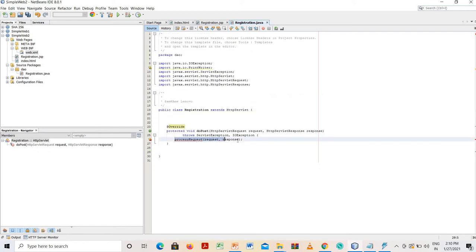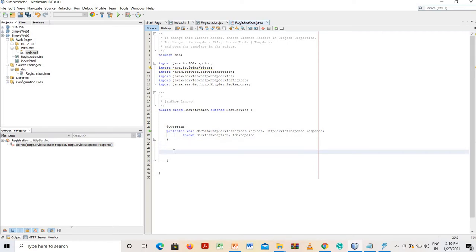This is processRequest. I am going to remove it. So now this is public class registration extends HttpServlet. And right now I am going to write my business logic here. What is my logic? My logic is to take information from the form and insert it into the database. This is my action. And for that purpose, our code will appear here.